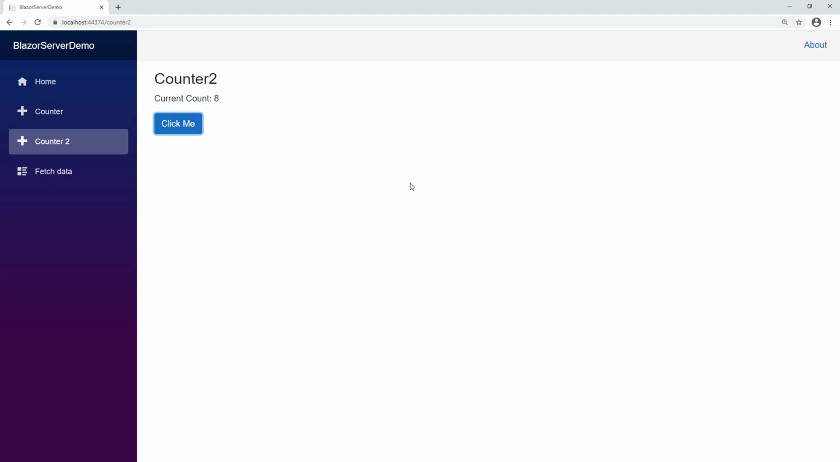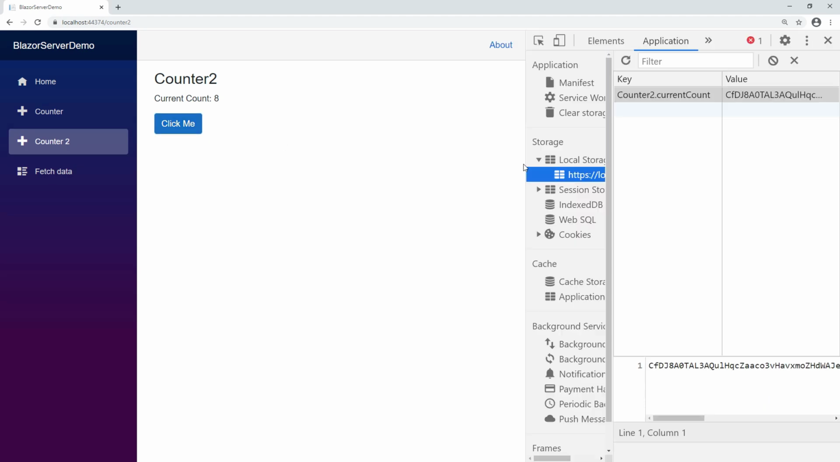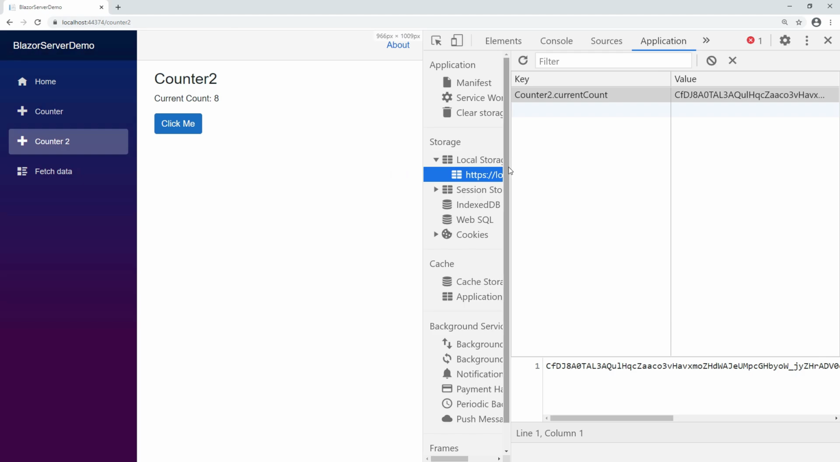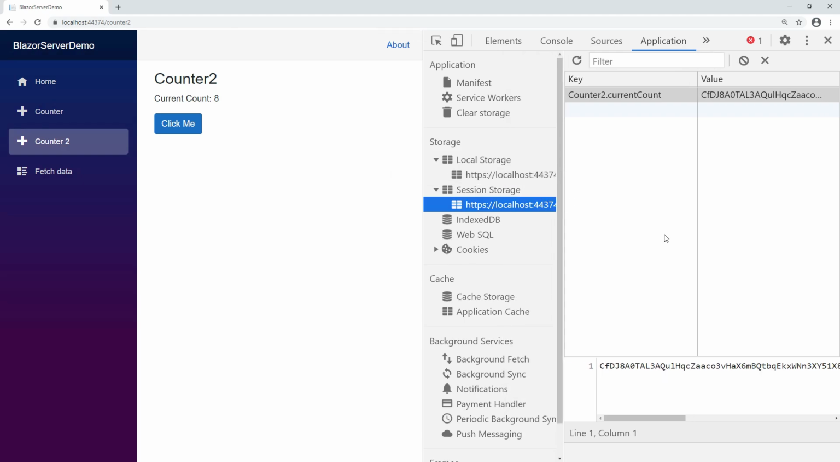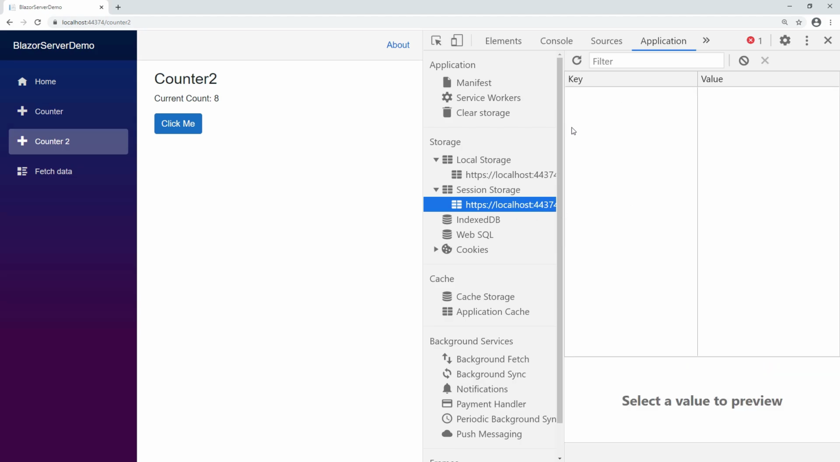Hit F12, you can come over here to session storage, and you'll see that there is a key there as well. Notice local storage is still there because local storage remembers even past the browser closing. So that's still there, but we're not accessing it because we're not accessing local storage anymore. Now, you can delete this. You can say clear, it clears it out. So you come back to it and it says 0 again.